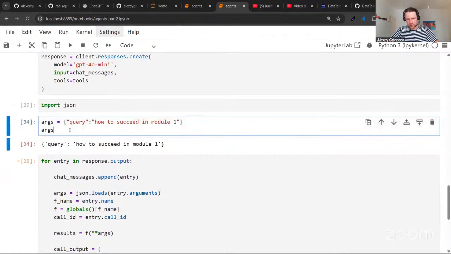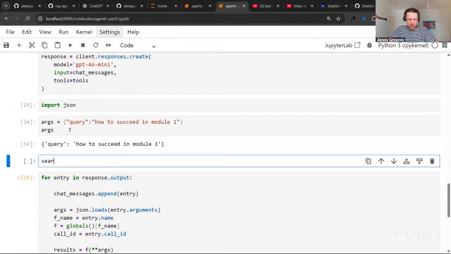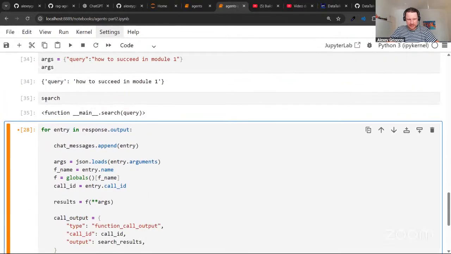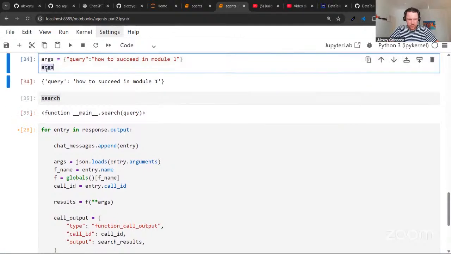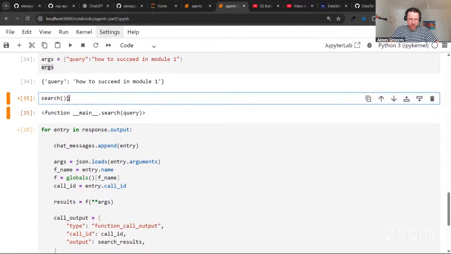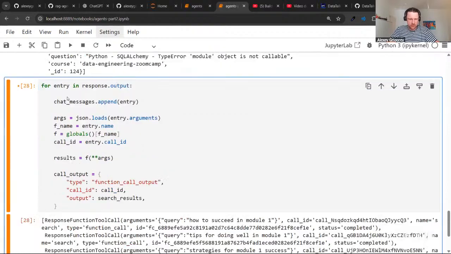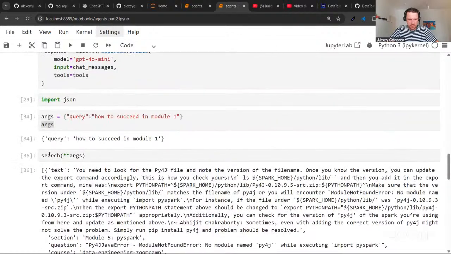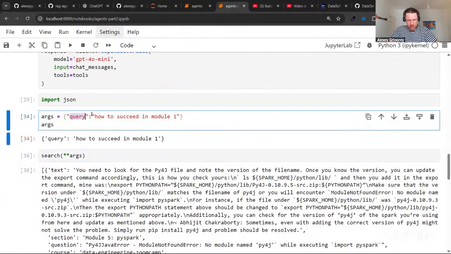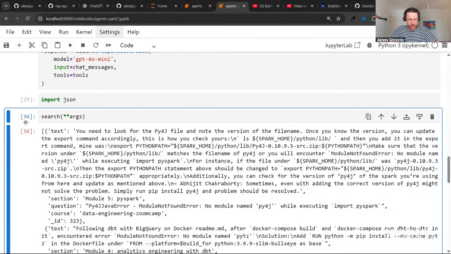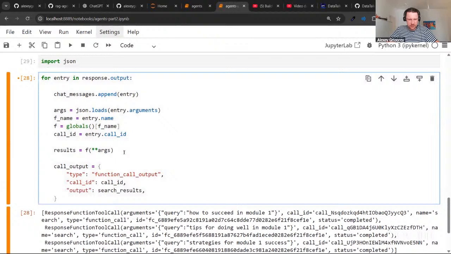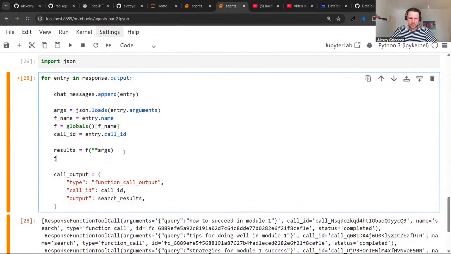So this is how our dictionary looks like with arguments. And this is our function, search, right? So here we call it f, but this is the same as just calling search. So what we can do to pass the arguments that are stored in a dictionary is use this syntax with stars. So now you see we just invoke this search function with argument query and this value. So we get the results, and we want to turn the results into a string, JSON dump as results. And I'll call it output JSON.